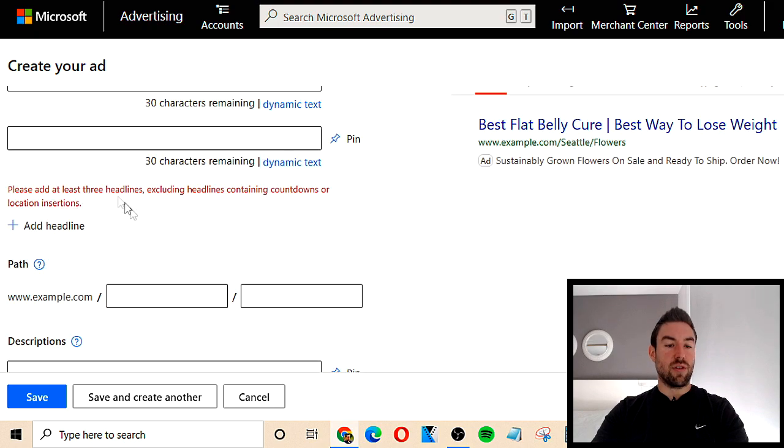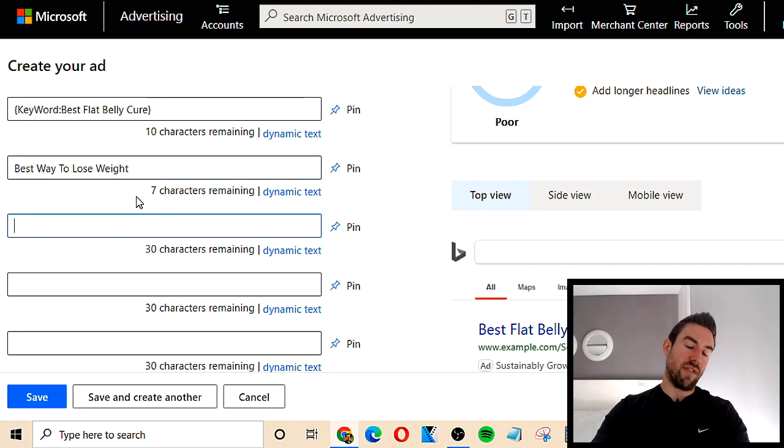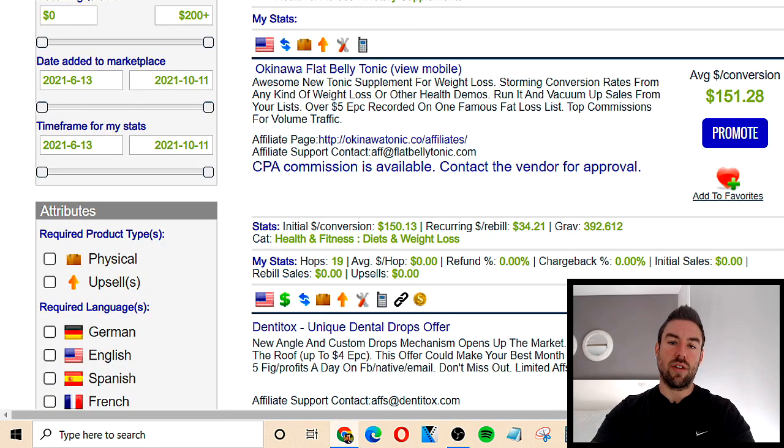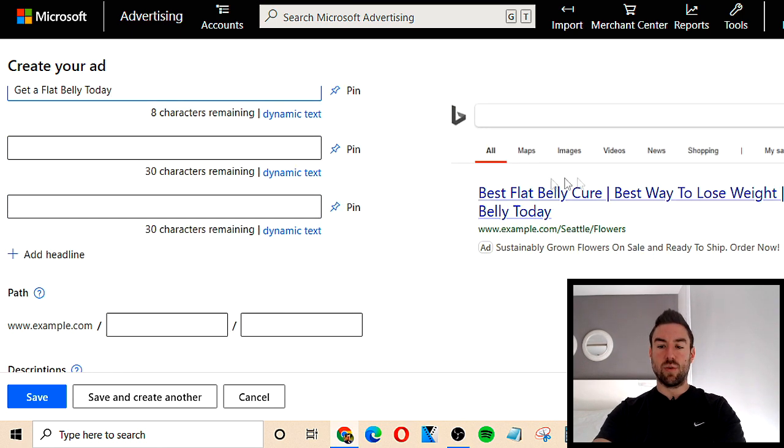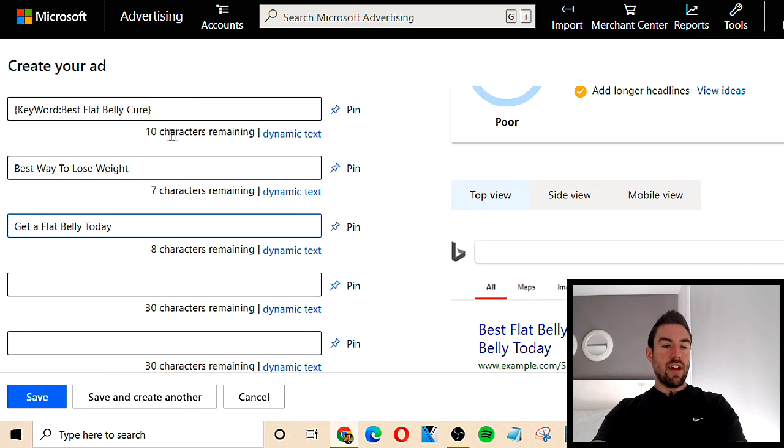It says, please add at least 3. So at the time of recording, you have to put in 3, and we just want to put variations of what our product has to do with. So for example, best way to lose weight, get a flat belly today. Something like that. And you can see this is what it's looking like.